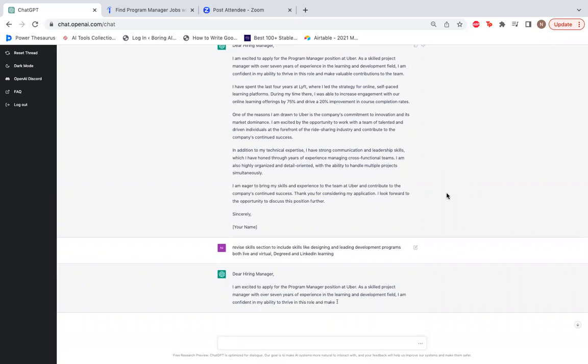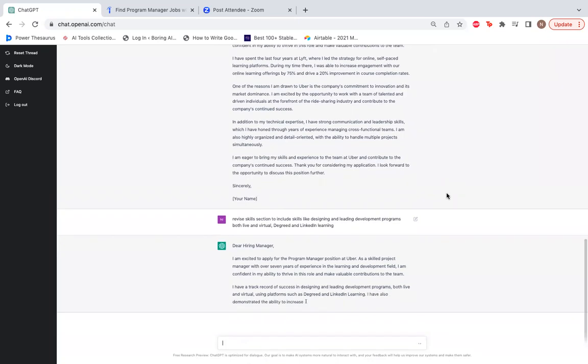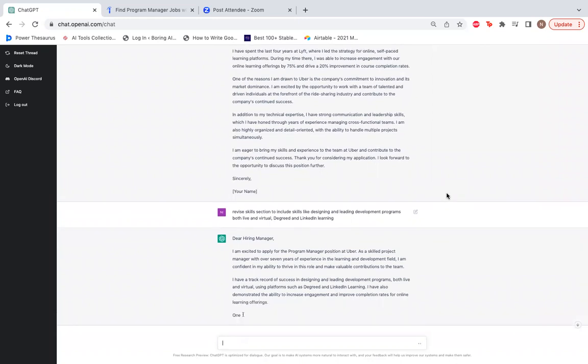Okay. Confident in my ability to thrive in this role and make valuable contributions. Again, this is kind of that corporate speak, right? This is a very formal way of saying, I can do this job. But it works, right? This is how they expect you to write.